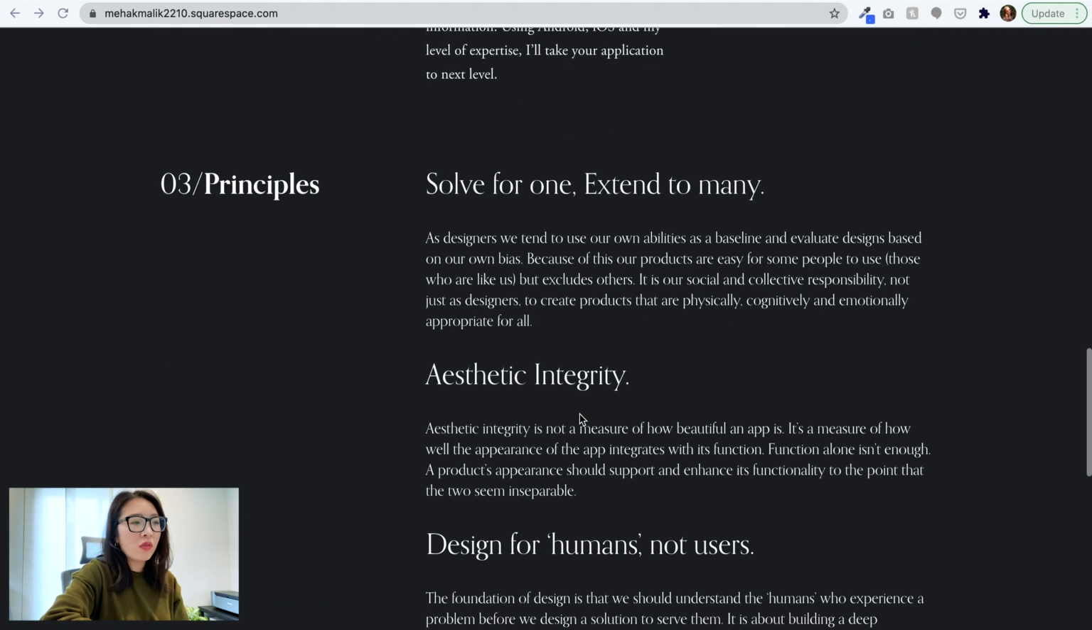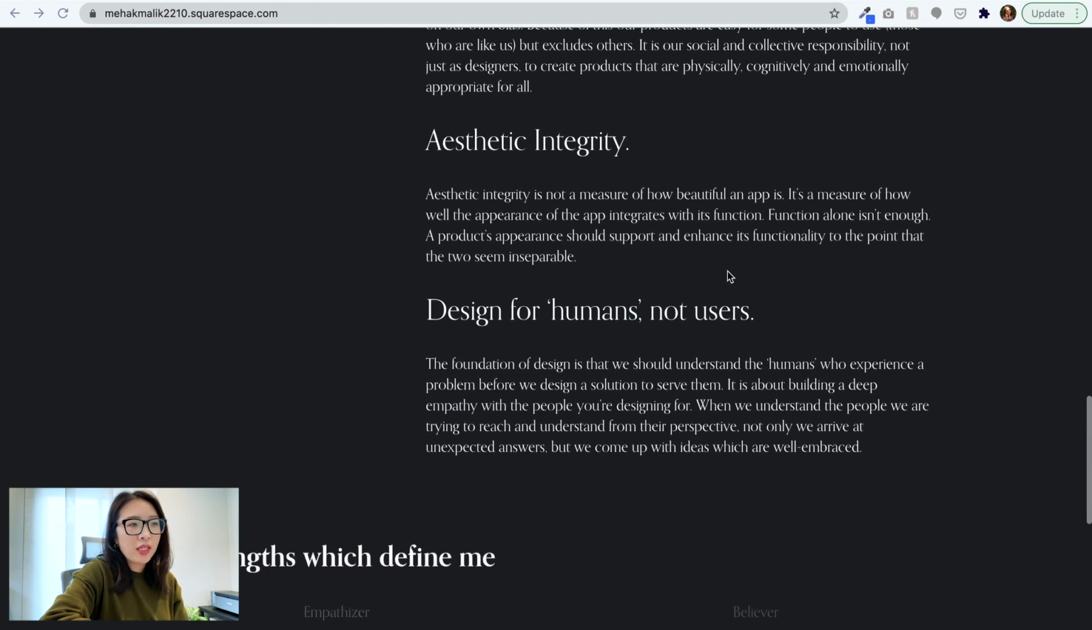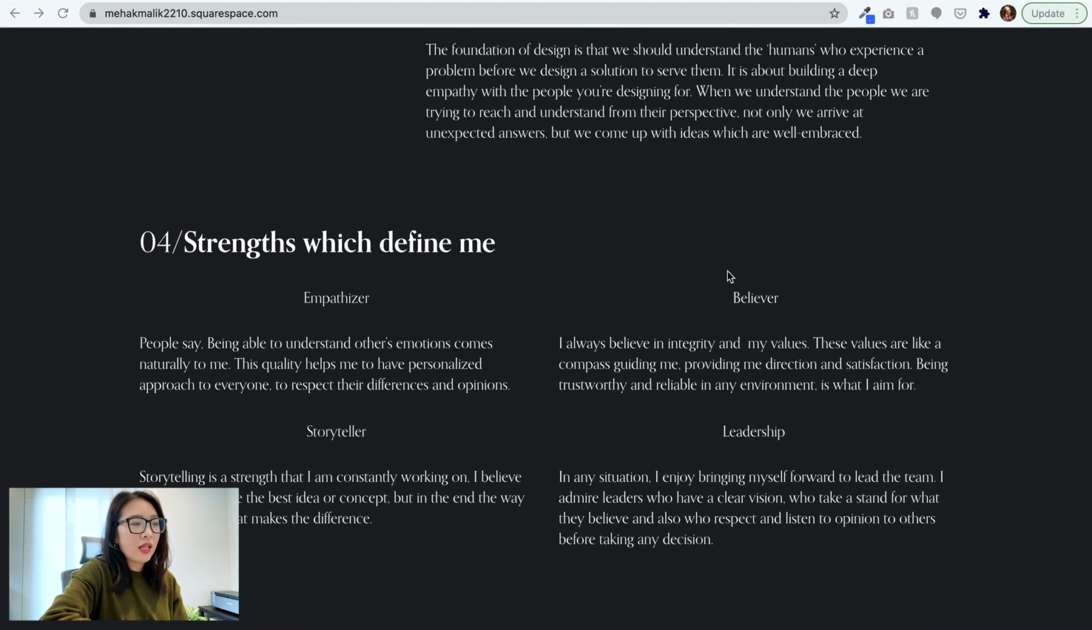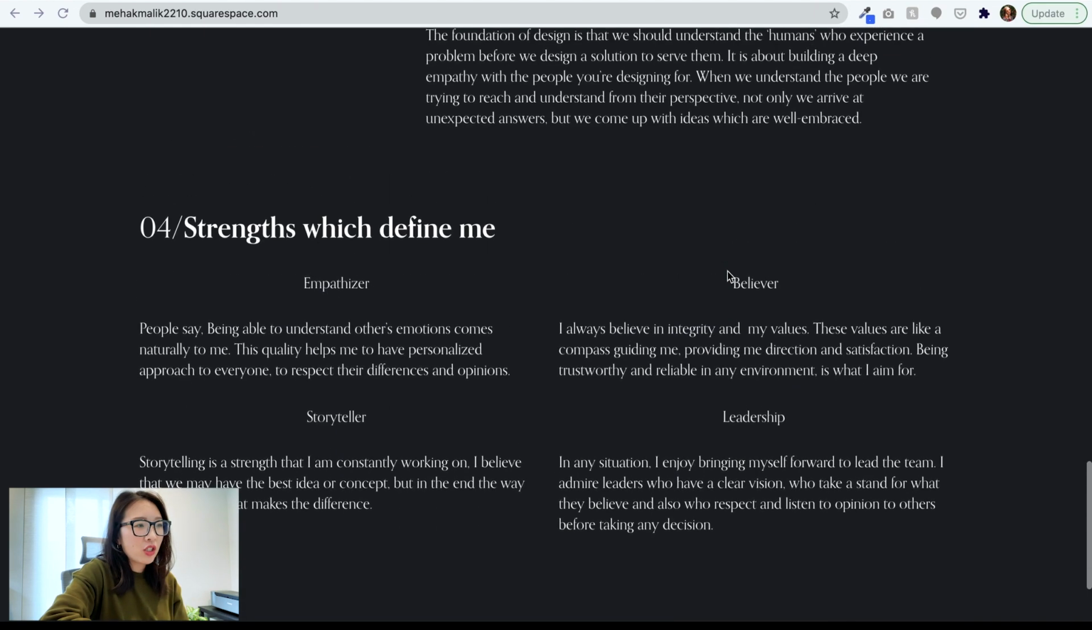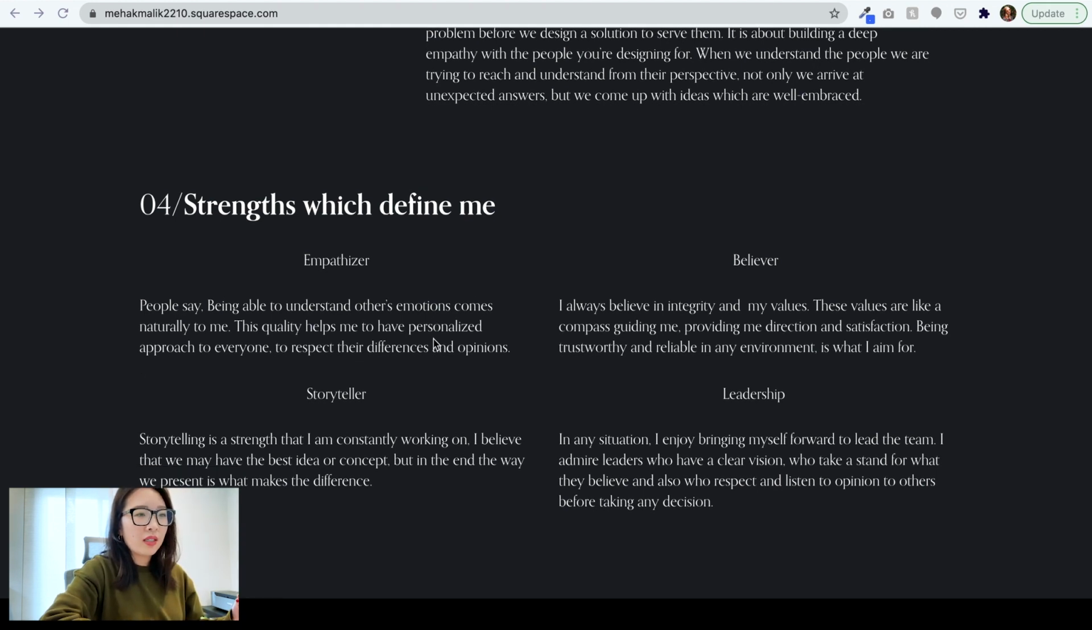Yeah, and overall, the next section we have, let's see, principles. It's talking about, for one, extend to many, aesthetics, integrity, design for humans, not users. Love that. And there's a last section talking about strengths, which define me. Yeah, so it looks to me, this section talks a bit more about the designer himself. He's an empathizer, a believer, storyteller, and leadership.